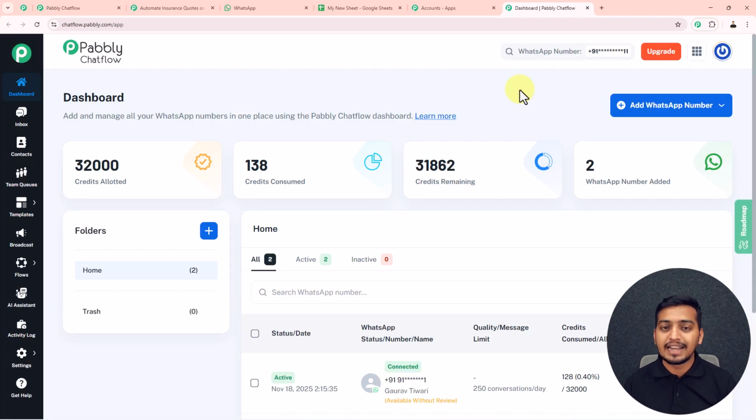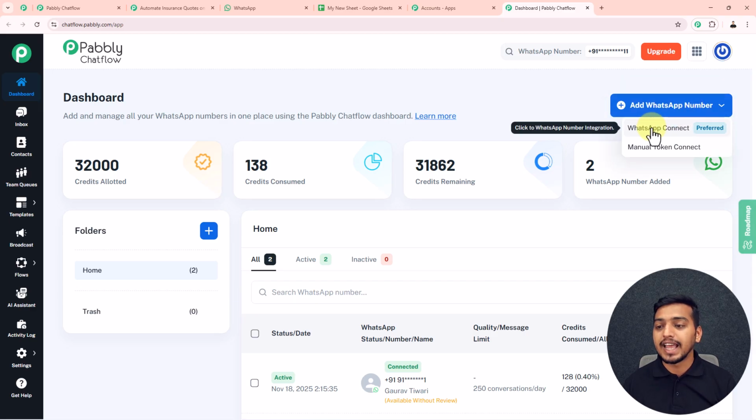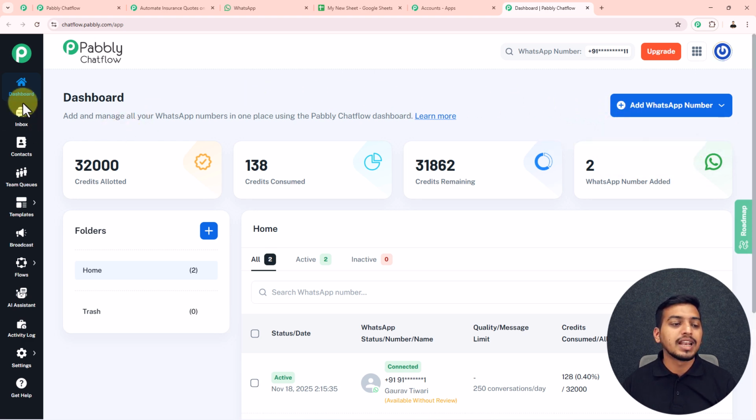Now when you are inside the dashboard, the first thing that you have to do is add your WhatsApp number inside Pabbly Chatflow by clicking on this add WhatsApp number given on the right side here. You can select any of these two different methods, WhatsApp Connect method or manual token connect method, to add your WhatsApp number inside Pabbly Chatflow. And on the left side here you can see Pabbly Chatflow has these following amazing features.